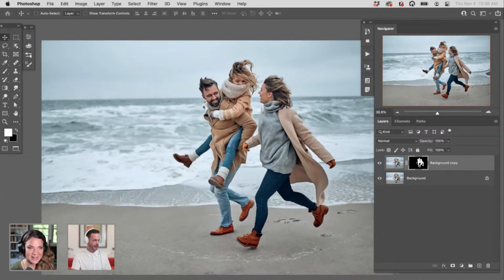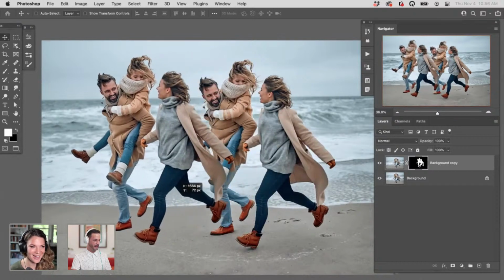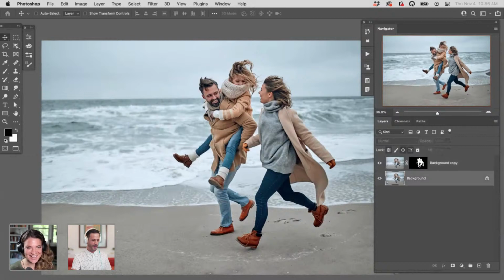Look how well it cut out the hair too. It's crazy. I know, okay, cool. Thank you so much. Saving me a lot of time.